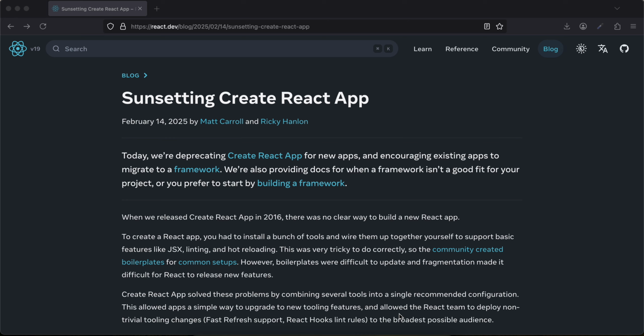They have published a blog post about it. So let's go through it. The Create React app was deprecated a long time back. So I think finally, I'm not sure, they might not have made a blog post about it, but they finally made a blog post about that.